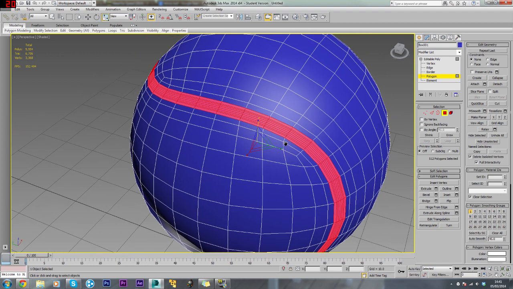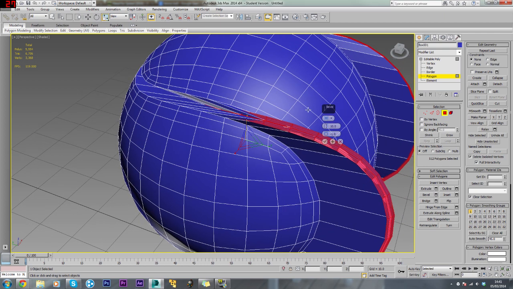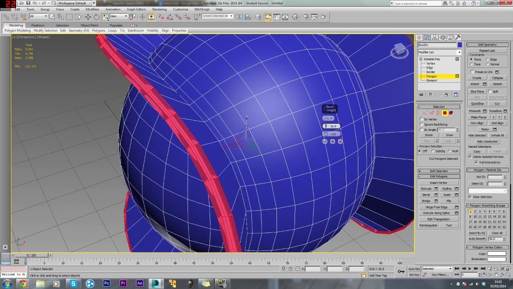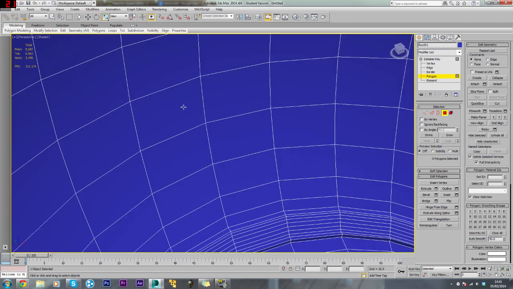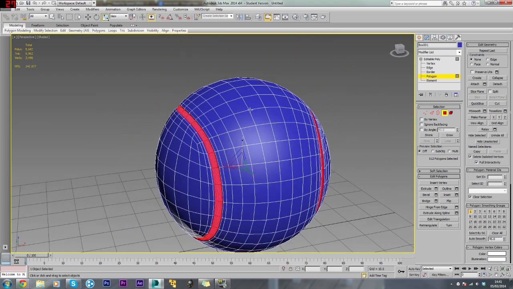Okay, so once that's done I'm going to come into bevel and change this from group to local normal like this, and change the height from 10 to minus 0.25, and change the outline to minus 0.25 as well, and then just press the tick. There we go, that's created the inlay part, the white part for it.